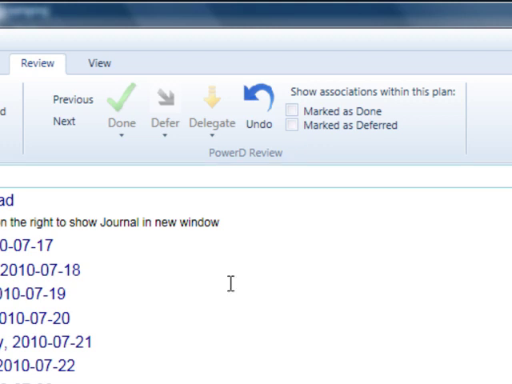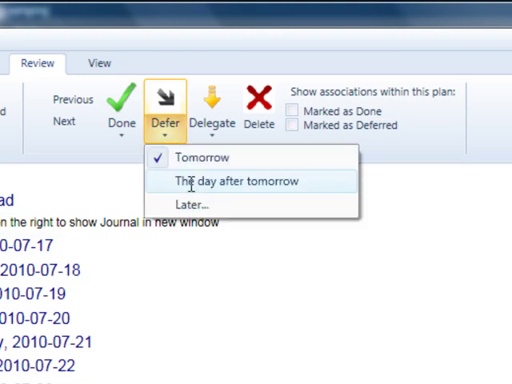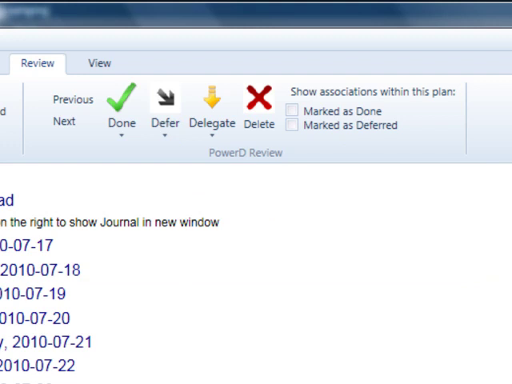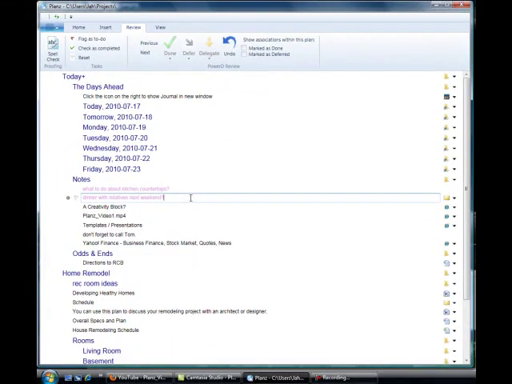By default, an association that's deferred is given tomorrow's date, but I can click the bottom portion of the Defer button to select another date in the future. The Defer button is a nice way to make associations disappear, not forever, but for a little while, so that I can focus on more urgent matters. With both Done and Defer, the association stays under its parent heading.